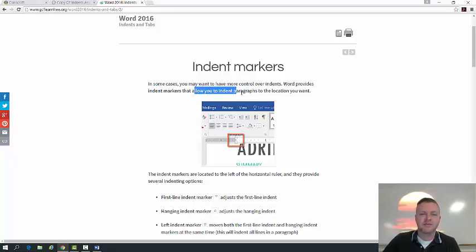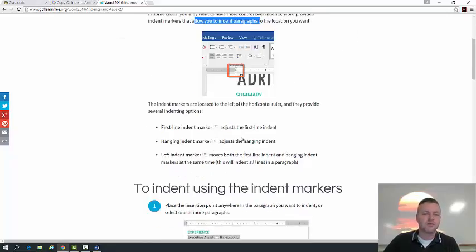Indent markers allow you to indent paragraphs to the location that you want, but they all do something a little differently. This little marker on the top, the one that points down, is called the first line indent marker, and it adjusts the first line indent. The hanging indent marker, the one that points up, adjusts the hanging indent, and we'll look at that in a second. The left indent marker moves both the first line indent and the hanging indent, and that's the little square underneath the hanging indent marker.